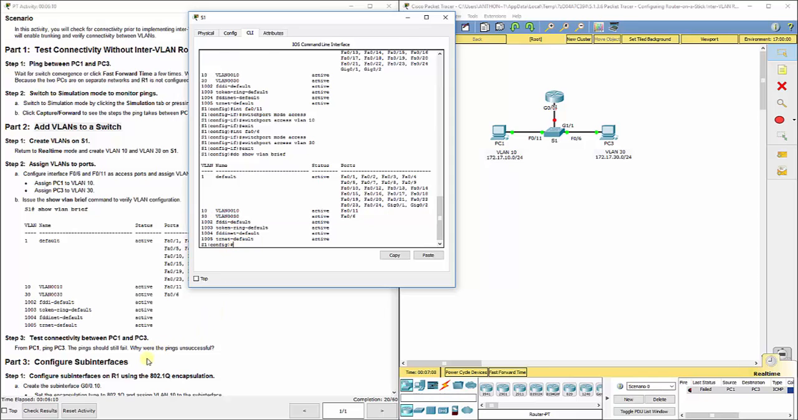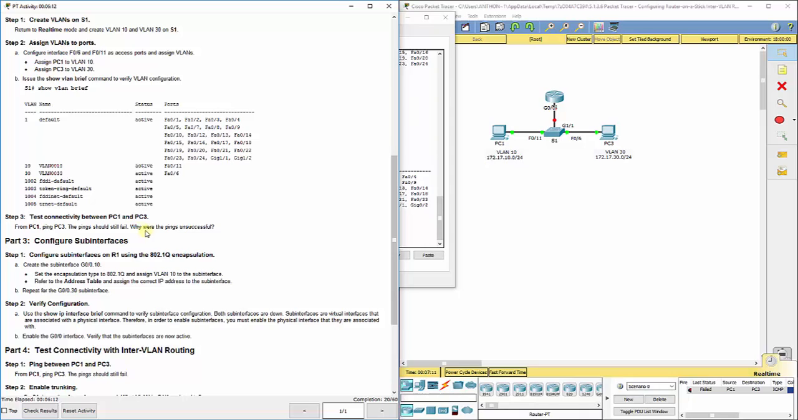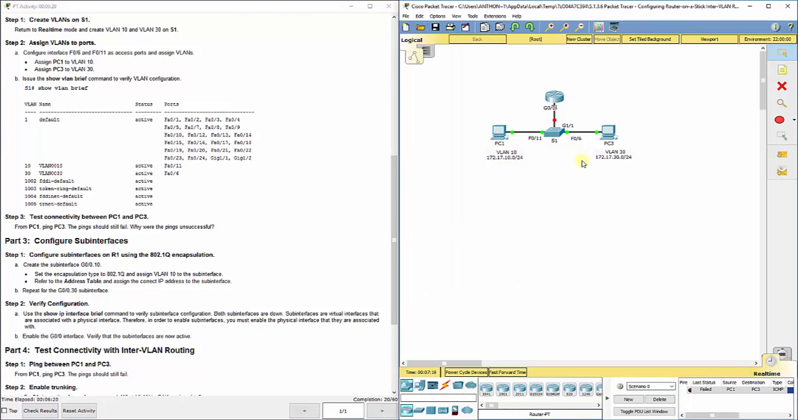Okay. Now, it says test connectivity between PC1 and PC3. From PC1, ping PC3. The ping should still fail. Why are the pings unsuccessful? Well, that's because this line over here is technically only carrying VLAN 30 traffic. Okay, so it doesn't really know how to get out of its own VLAN yet.